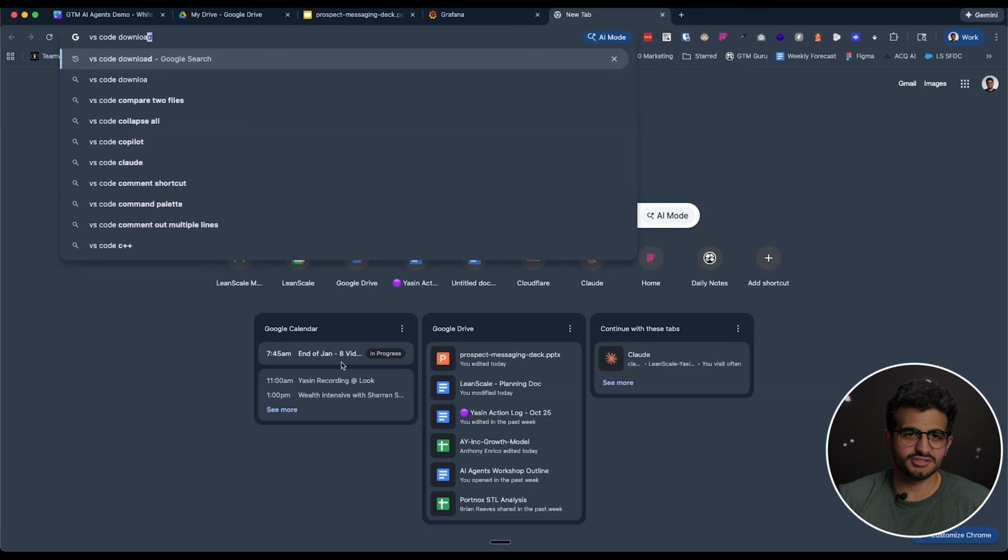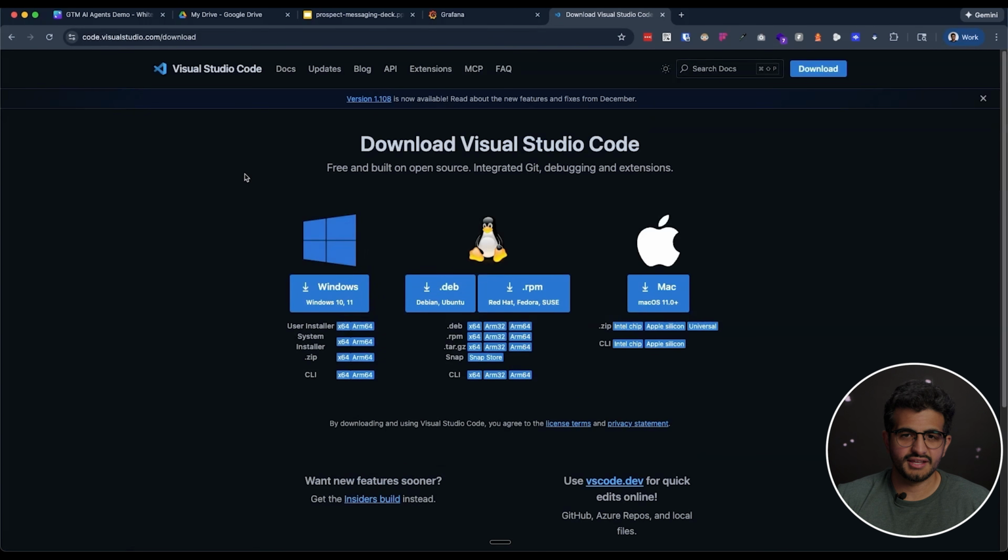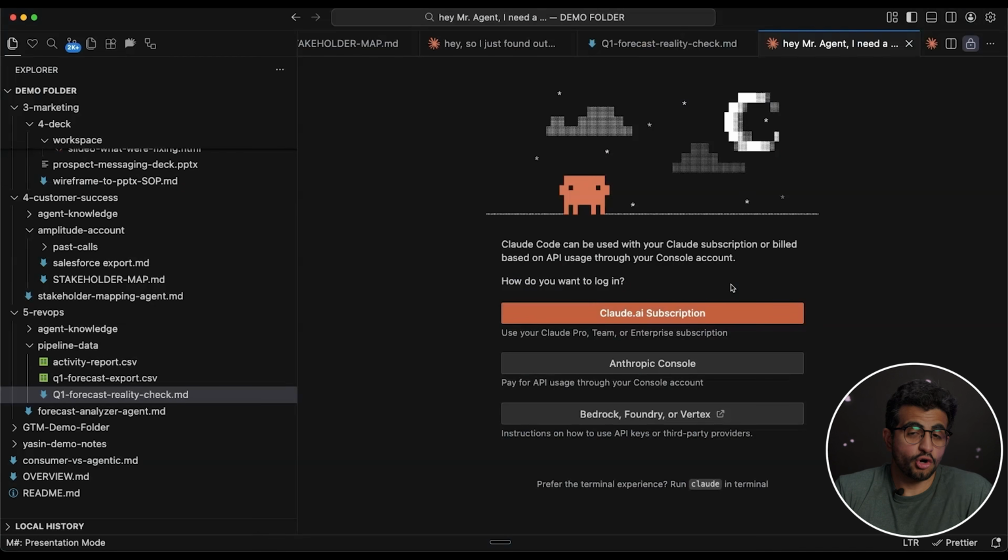So you just go over to Google, you type in VS Code download, you click on that, and you download whatever version works best for you, okay? Once that downloads, you're gonna put that into your application folder, and then open up VS Code.